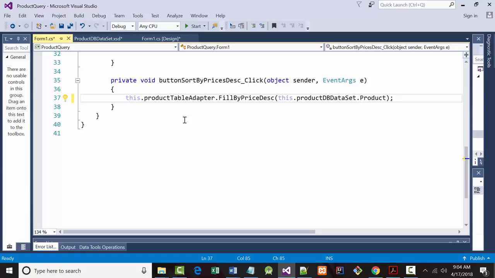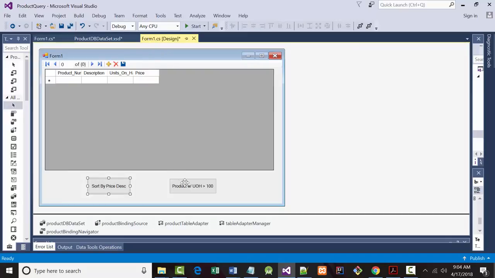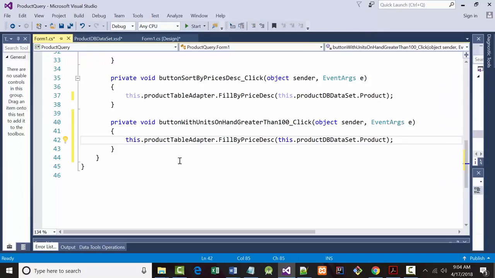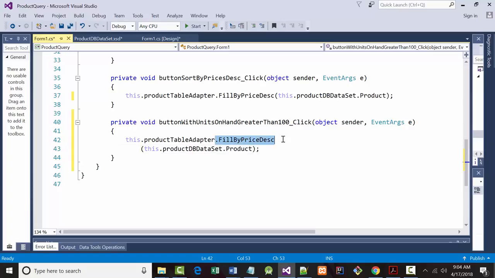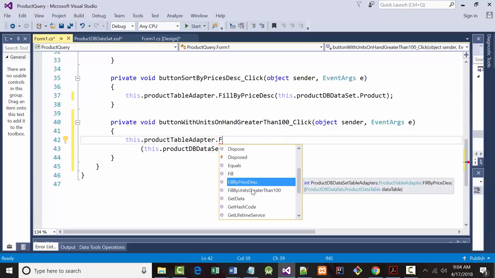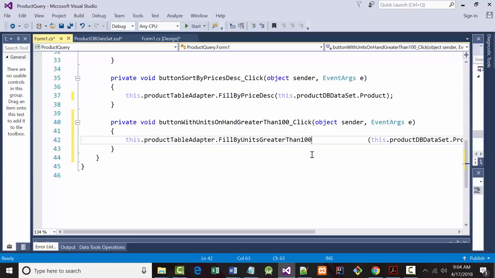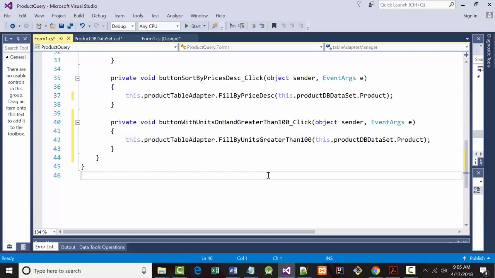Now, look on the screen, please. My suggestion to you, unless you like to type, grab this line of code, the whole thing, copy it to the clipboard. All right, go back to the design mode, click on your other button, paste this in, and change this one from this to fill by units greater than 100. That's it.